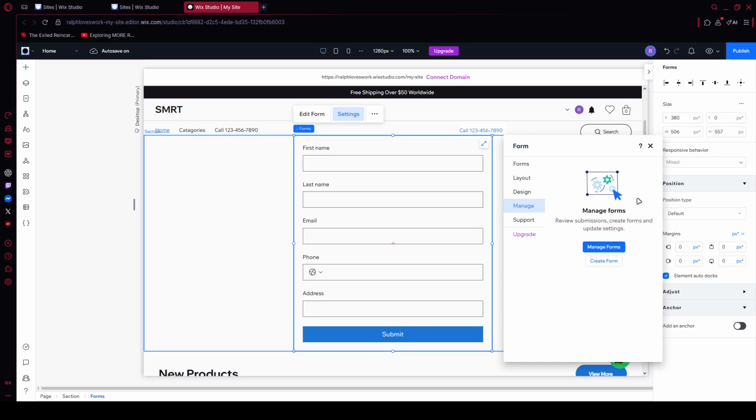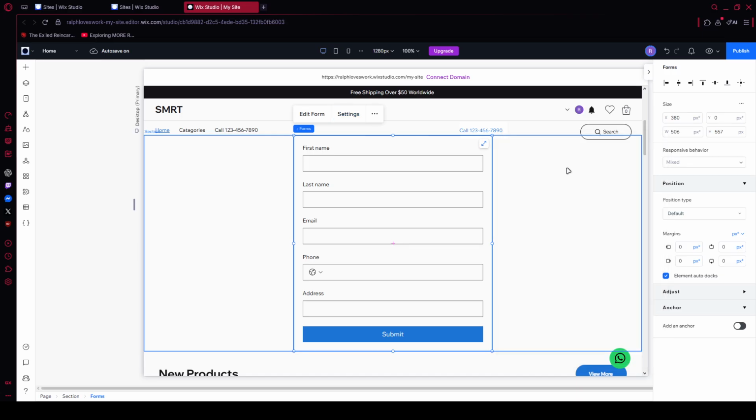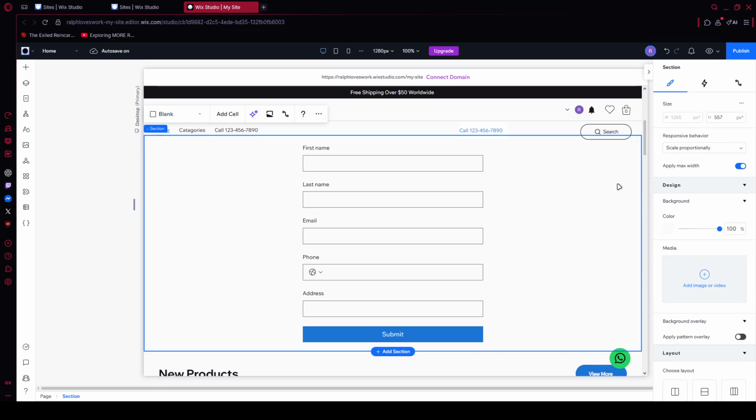Click Save in the Forms dashboard, return to the Wix Studio editor, and in your blank section, choose Add Elements, then Contact and Forms, then Add Existing Form. Pick your new form and position it neatly.